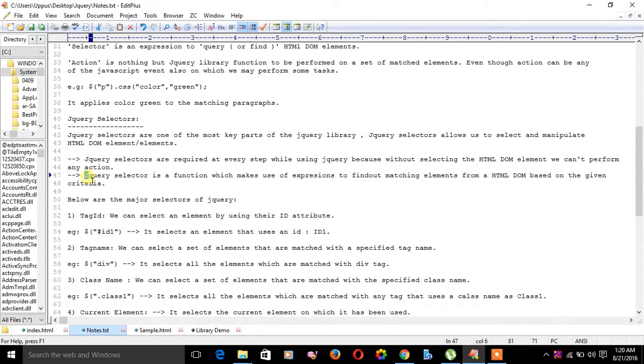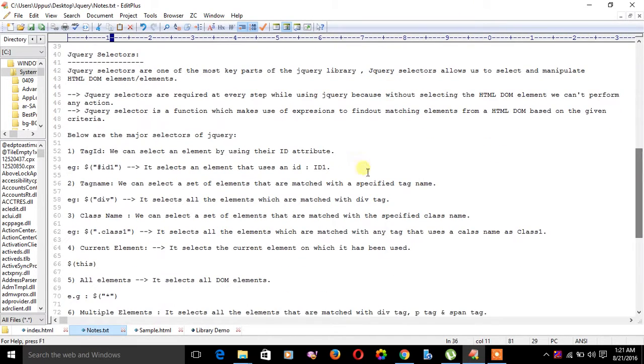A jQuery selector is a function which makes use of expressions to find matching elements from an HTML DOM based on the given criteria. It is a function which has some definition in the library. So based on the expression, it selects the particular DOM elements. Below are the major selectors of jQuery.